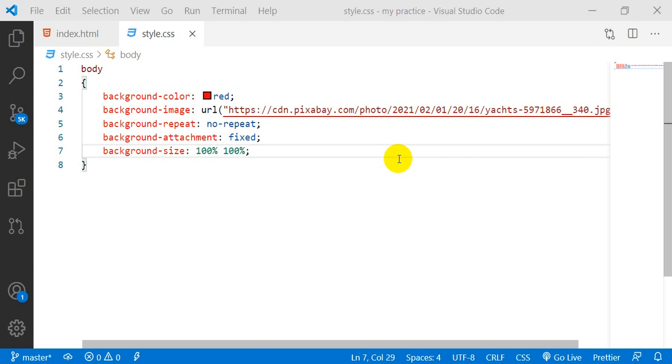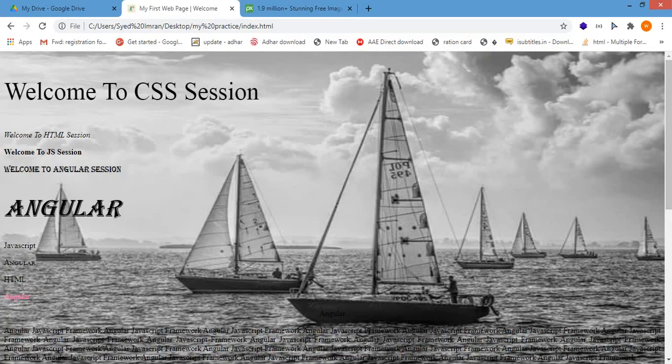Welcome back, guys. In the last session we learned how to add a background image to the web page, right? We learned some properties called background color, background image, background repeat, background attachment, as well as background size. So now I want to apply a background image to the paragraph, guys.